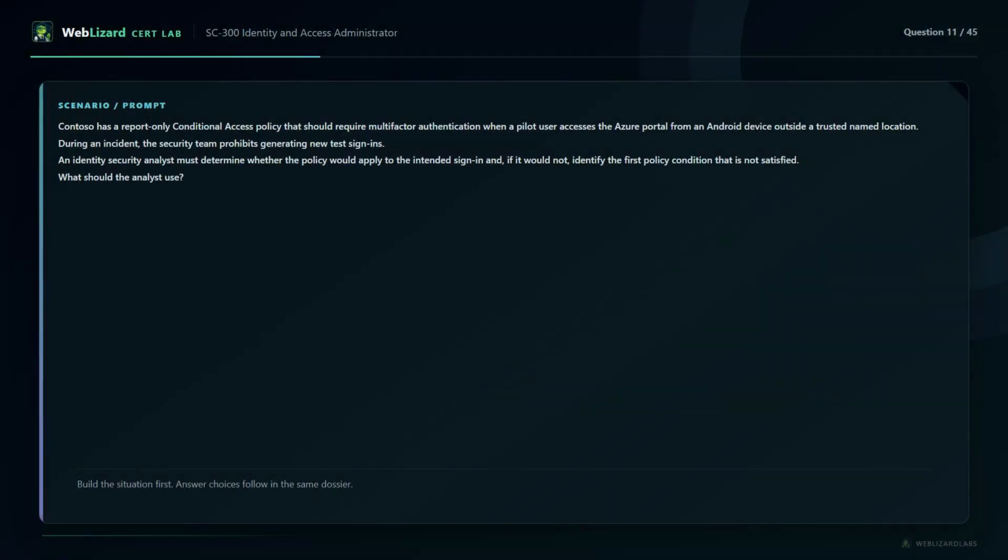Question 11 of 45. Select one answer. Contoso has a report-only conditional access policy that should require multi-factor authentication when a pilot user accesses the Azure portal from an Android device outside a trusted named location. During an incident, the security team prohibits generating new test sign-ins. An identity security analyst must determine whether the policy would apply to the intended sign-in, and if it would not, identify the first policy condition that is not satisfied. What should the analyst use?